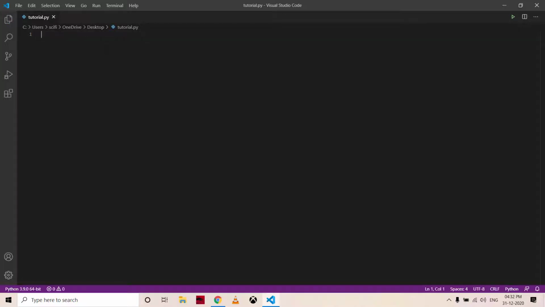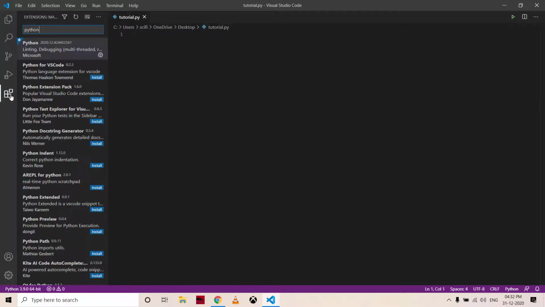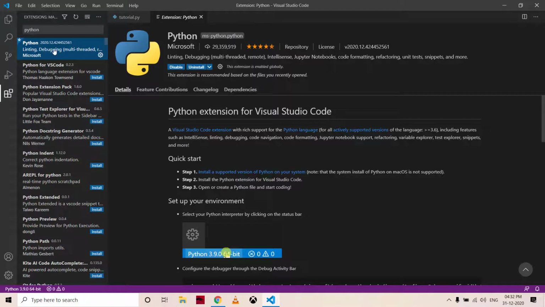In Visual Studio Code, I recommend you install one extension that will help you write better Python code. Here you have to go to the extensions option and search Python, and in the first search result, this is an extension by Microsoft itself. So you can install this extension. I have already installed it, that's why it's showing me an uninstall option. If you haven't installed it, you can install it. It will help you write better code.